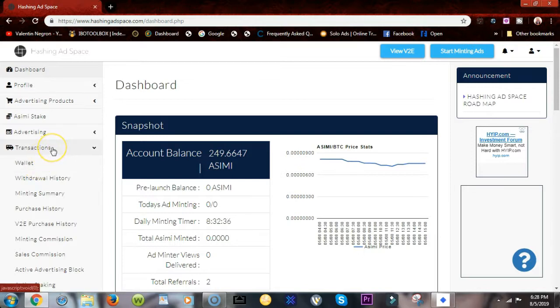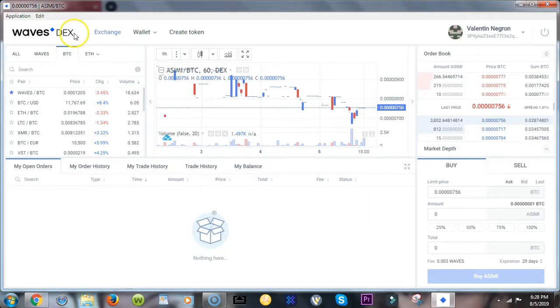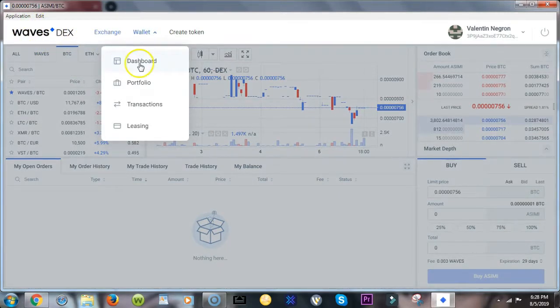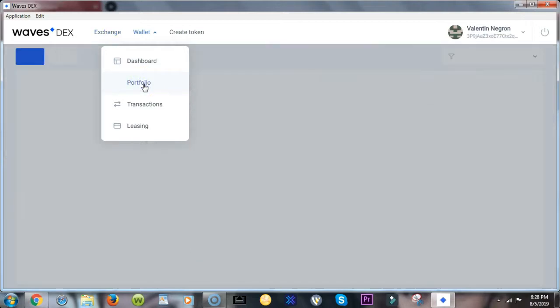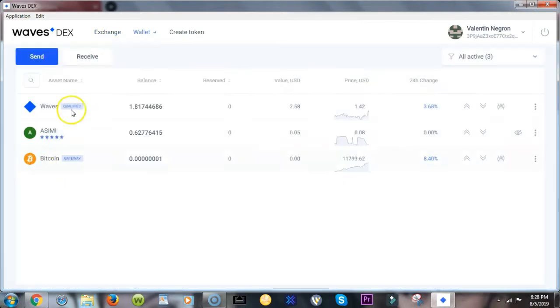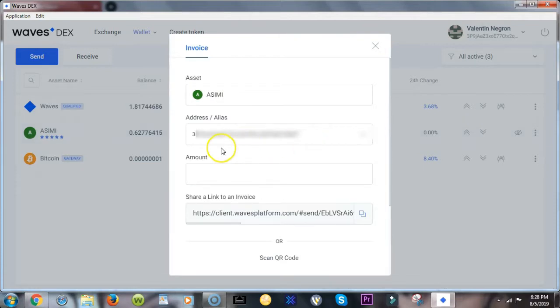Now, once you're in your back office, in order for you to deposit Asimi, which is the crypto token used in Hashing Ad Space, you will need what's called a Waves wallet. So create your Waves wallet, and in your Waves wallet, come to your portfolio and add Asimi. You won't have it there, you have to add it. Over here you'll see send and receive. Click there, and then copy your address for Asimi.